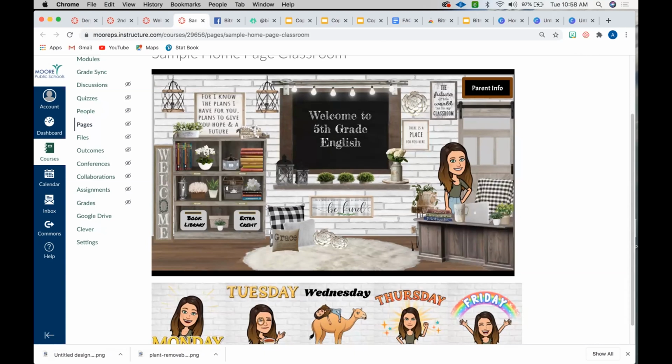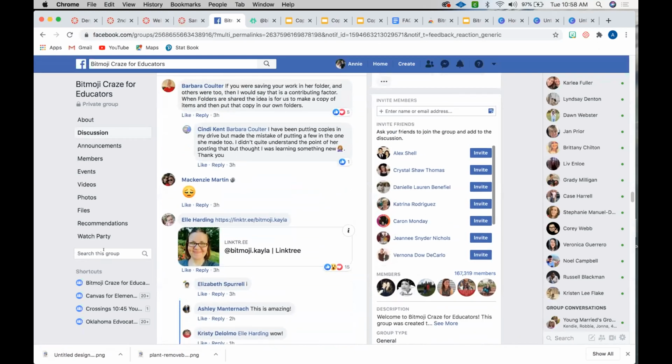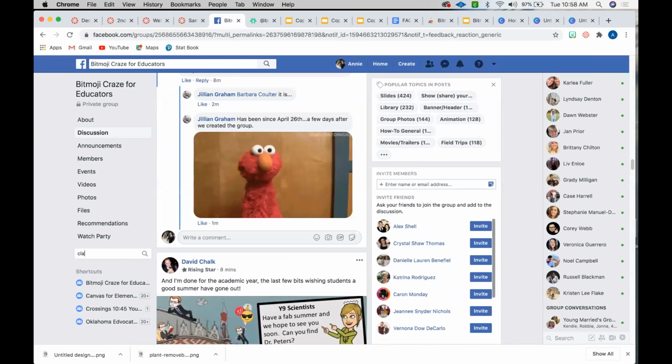I would say there are some people that are going to say, these look great, but I don't want to spend all the time making this. Perfect. Go to the Bitmoji Craze for Educators, and you can type in, or log in, and you can hit classroom.